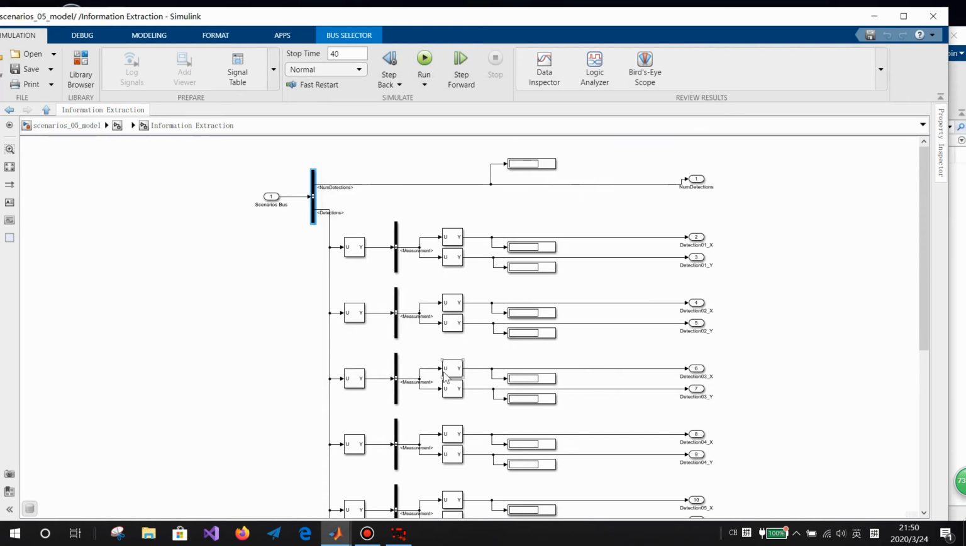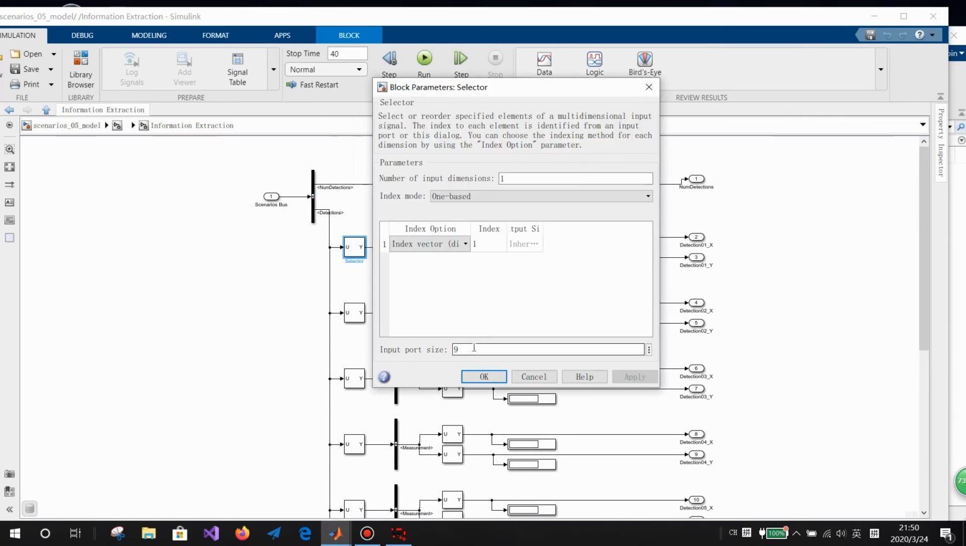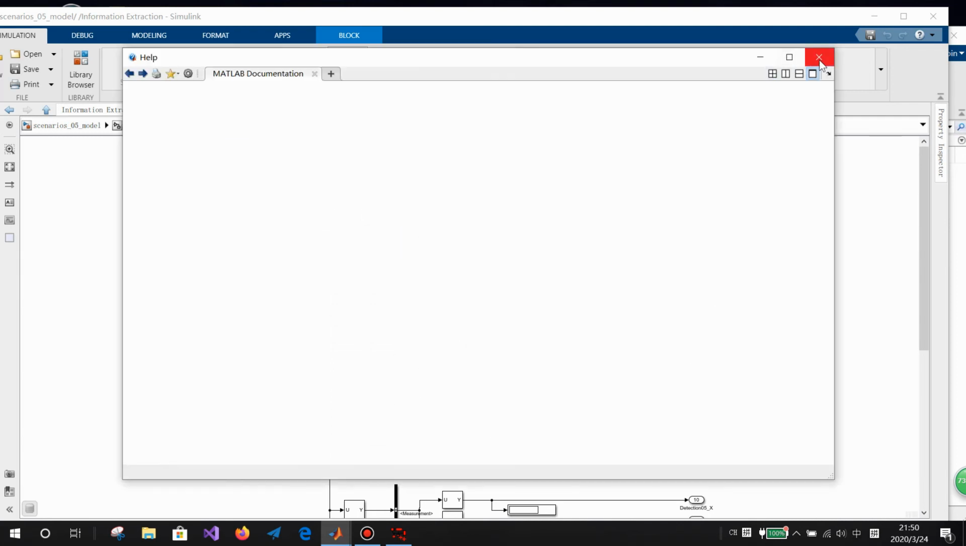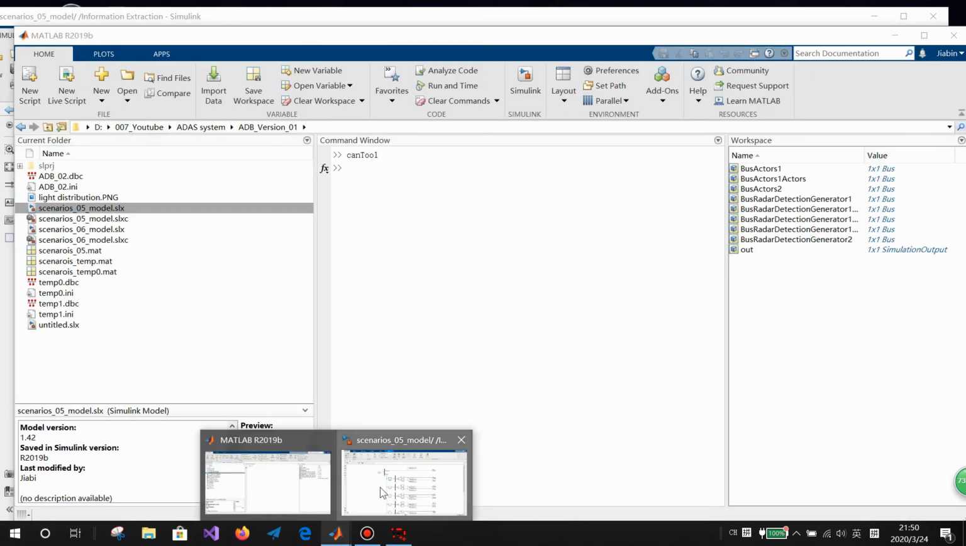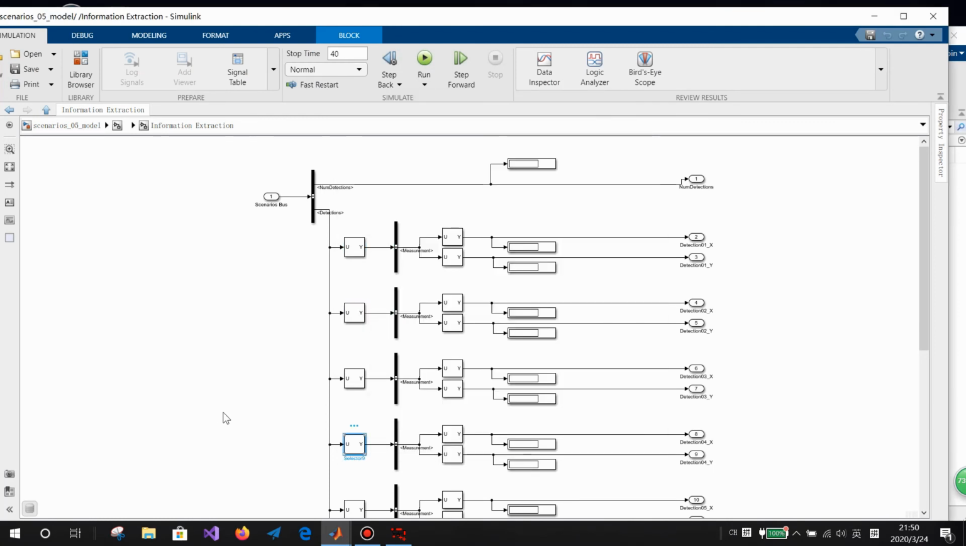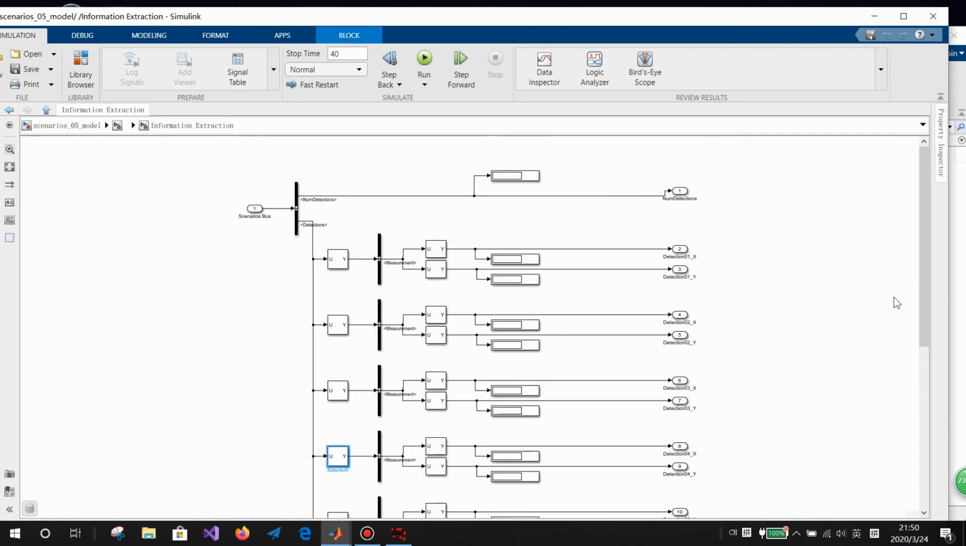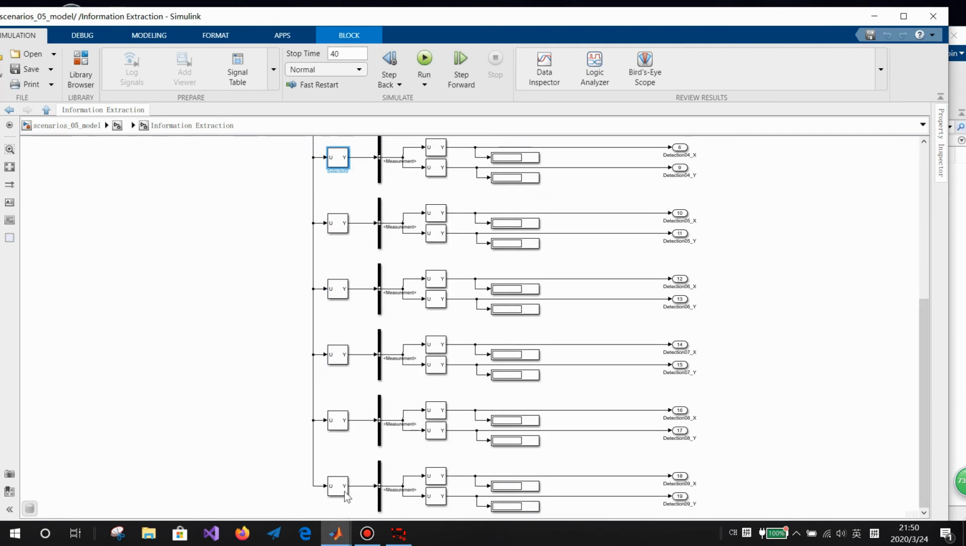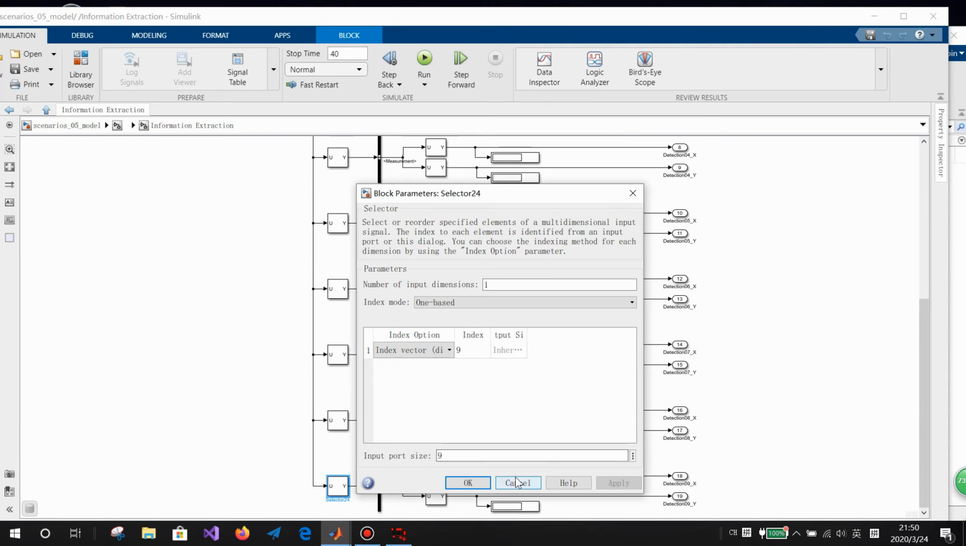As mentioned before, there are totally 9 detections, so we need to split them. Use the selector. So dimension is 9. Here is the first. Take out the first one. And here, take out the second one, and so on and so forth. The last one is the ninth one.